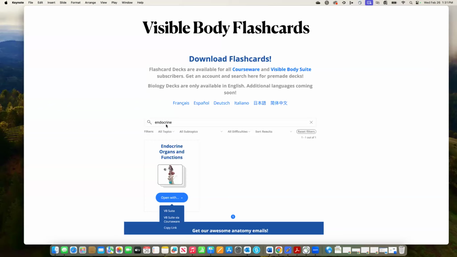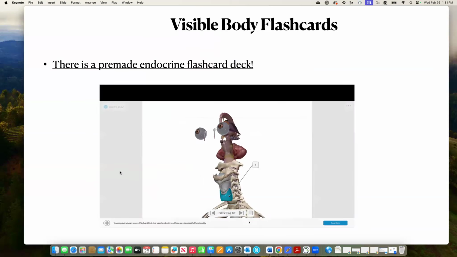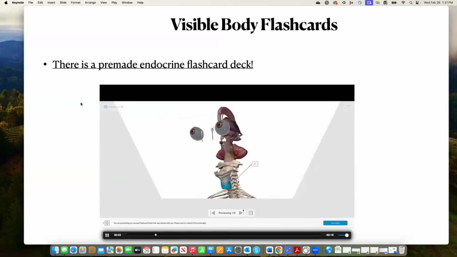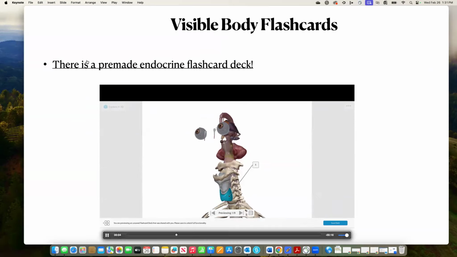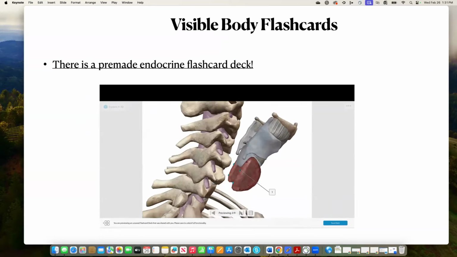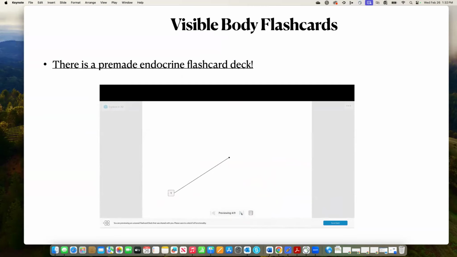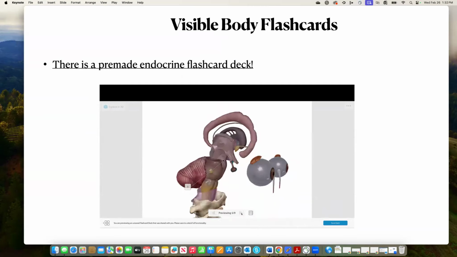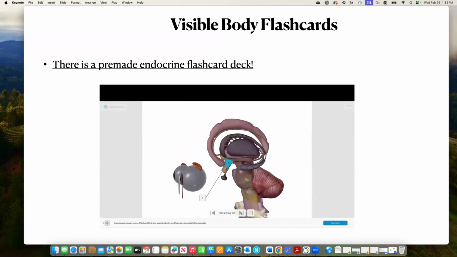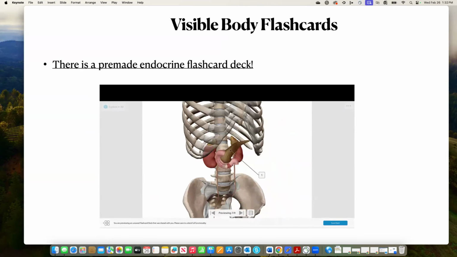All right. So Visible Body also has flashcards, and these flashcards are really cool. It turns out there's already an endocrine set, and you can actually edit these decks. One of the things I've been thinking about, and I'll show you really quick, is this endocrine flashcard deck. I've got a link for it, but it's one of those downloadables from the website that you can use. And it's literally just, name that organ, right?